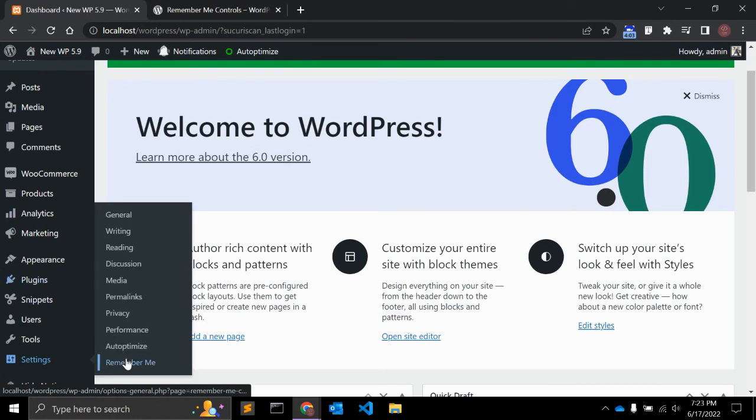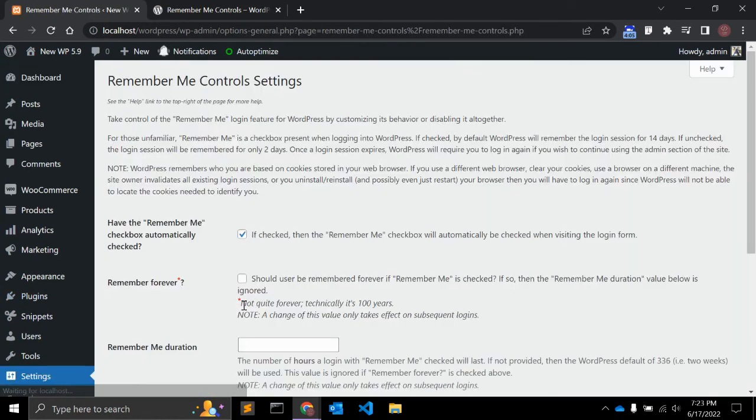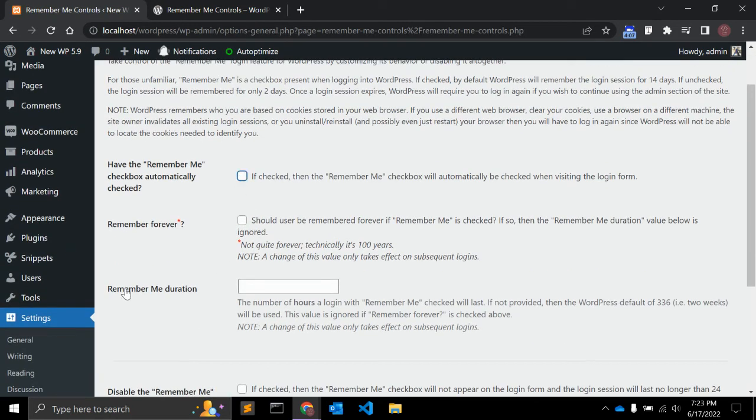Let's go to the settings page again. Okay, the next option is Remember Forever. If you use this, the login of your user will be remembered forever. But forever means 100 years, so you can consider it as forever.